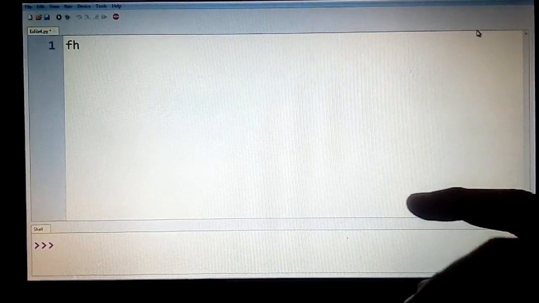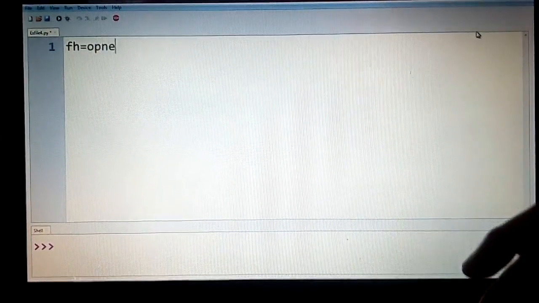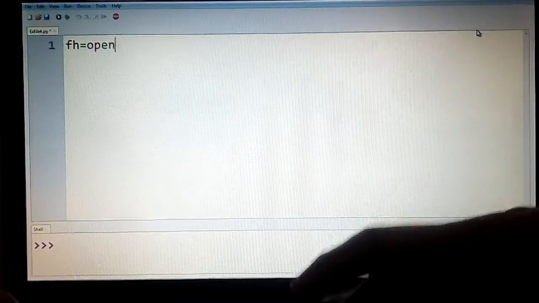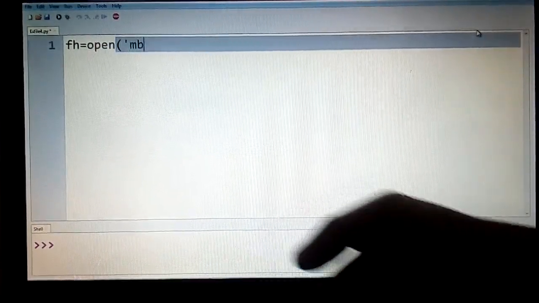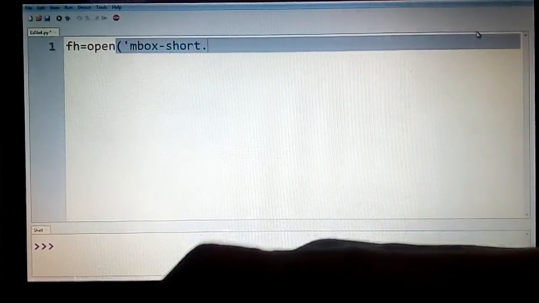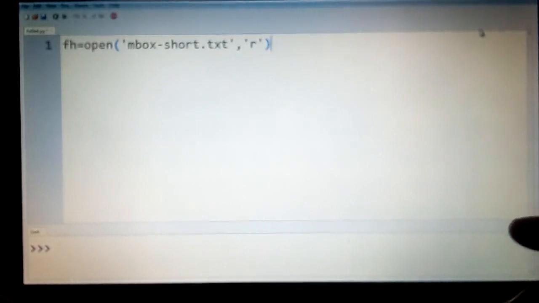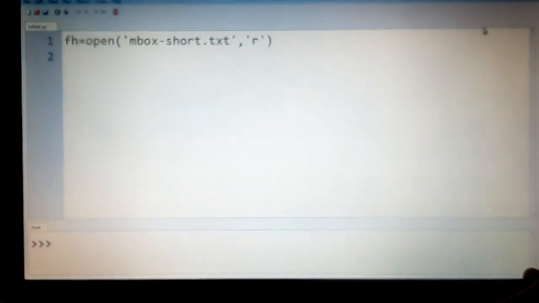Let fh be the variable name, which is the file handle, and we are going to open a file, and the file name is mbox-short.txt. Open it in the read mode. So we'll try to use explicitly here the second parameter as well. Of course it is optional. Even if I don't specify, it means the same thing.